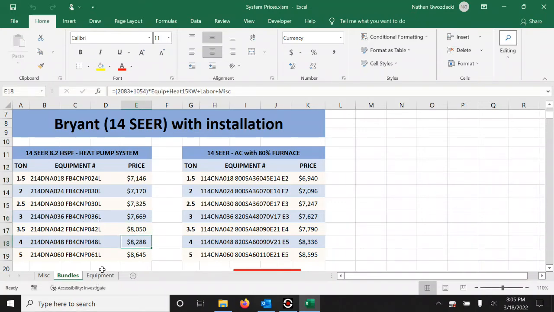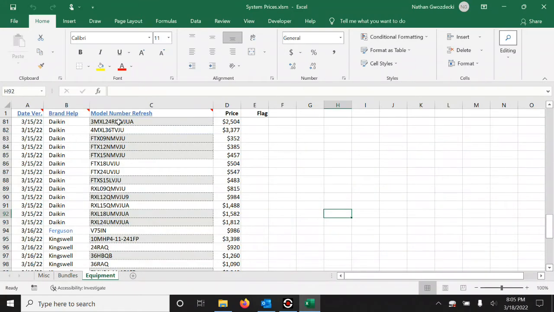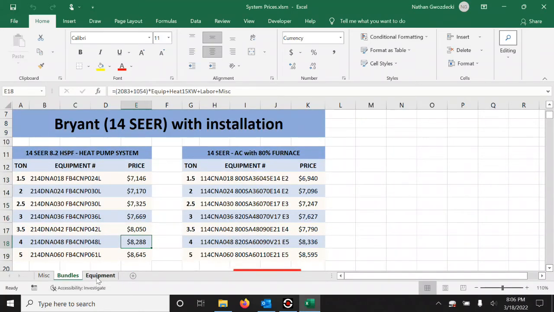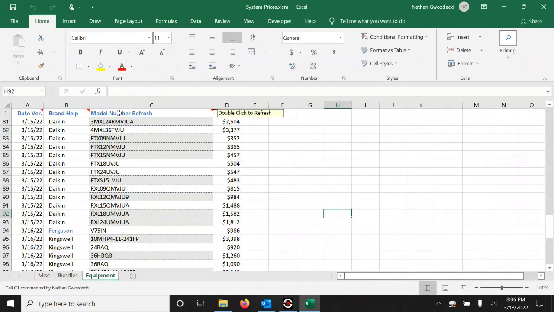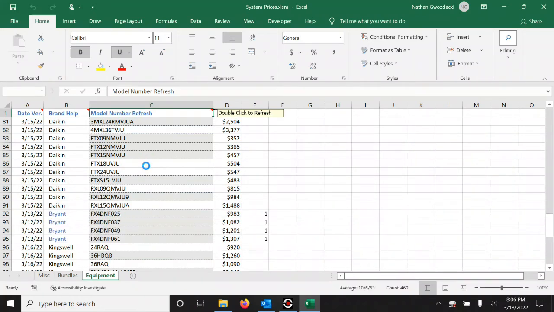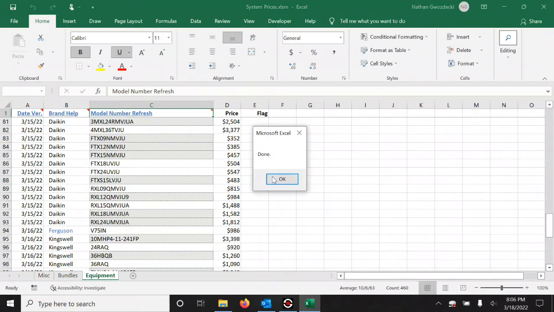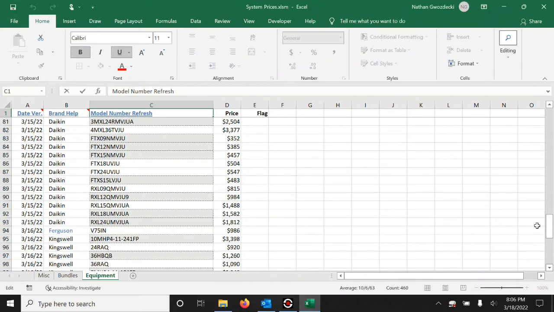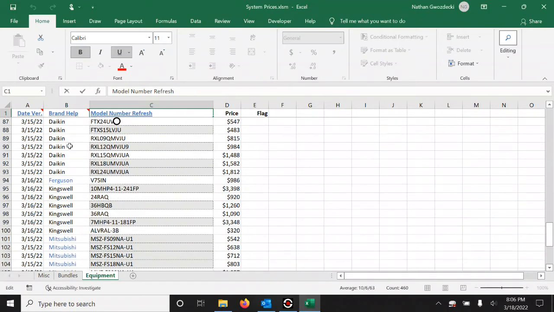So the automation software generates an equipment page, and this is all the model numbers that are extracted from the bundles page. So if I run the software, I just double click on refresh, now it's going through and it's extracting all the model numbers. It's looking for them on the list here, and if they don't exist, it's deleting it. It's updating the list. It's not updating the prices. Well, it's not updating the prices from the dealers.